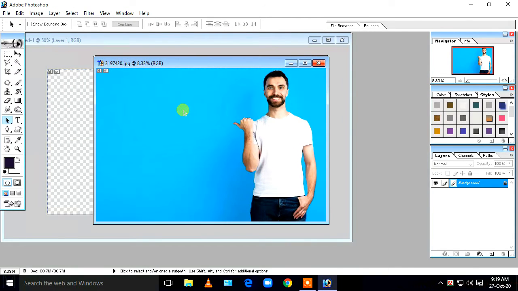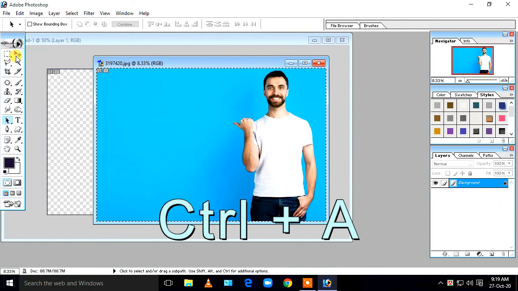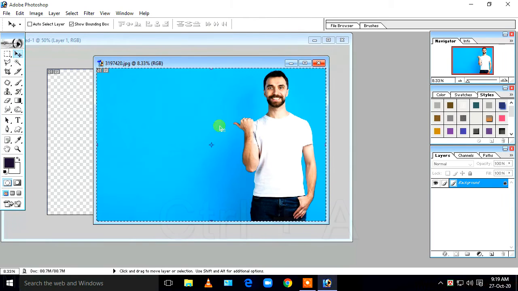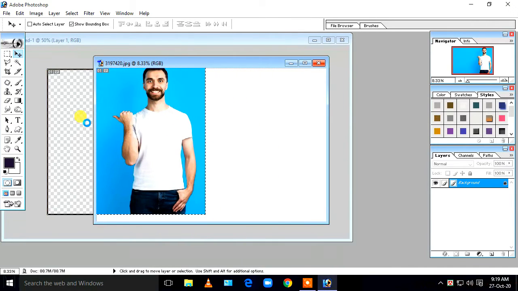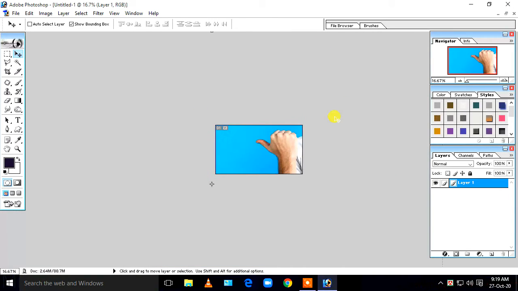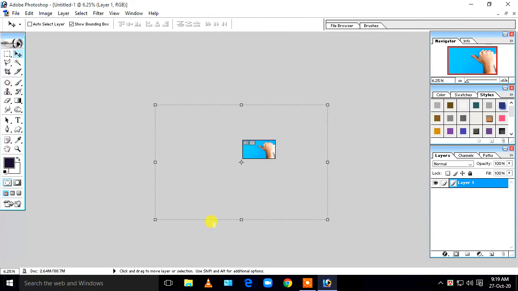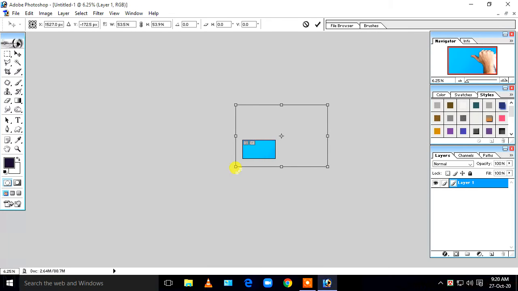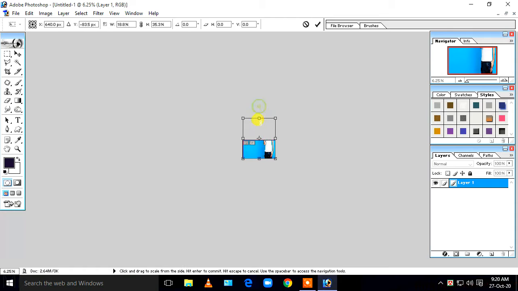Now press Ctrl+A. Then using this tool, drag it here. Make it fit. Okay. Enter.